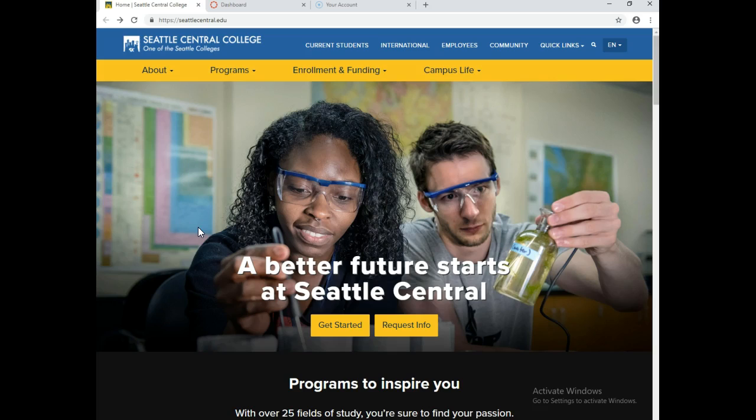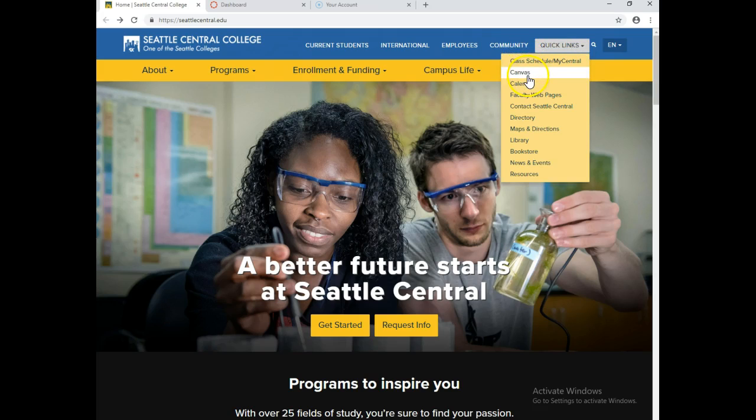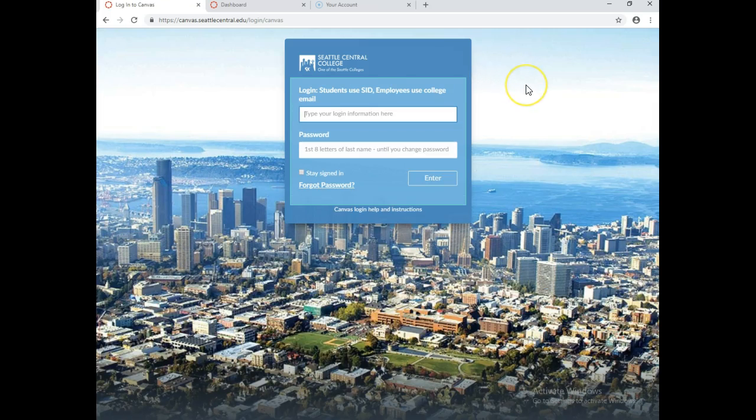Okay, so a good starting point for a lot of people, if you can't ever remember the direct link to get there, is just to start with the Seattle Central College homepage, which is where we're at right now. So just seattlecentral.edu. I'll be moving around the pointer here to point to things, so you'll see it right there. And when you're on the home page, you can see this link up at the top that says Quick Links. If you click on that and scroll down, you'll see that it says Canvas right here. So if you click on that, that'll take you to the Canvas login page.